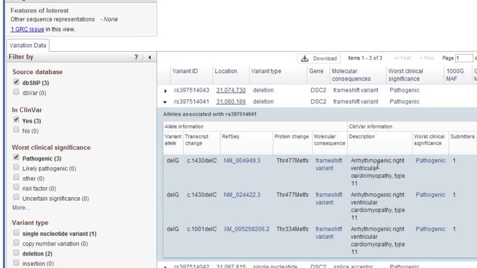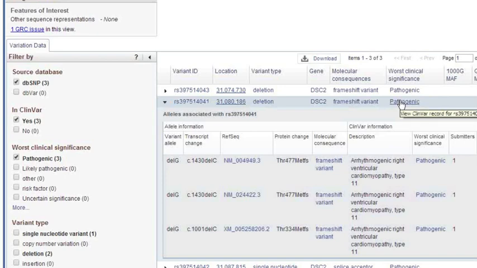And it gives you the information from ClinVar that it's associated with arrhythmogenic right ventricular cardiomyopathy type 11, and it's pathogenic. So I'll go ahead and follow the link to ClinVar from here. Notice I can do that from the parent here of the thing that I expanded. It's all going to go to the same place.